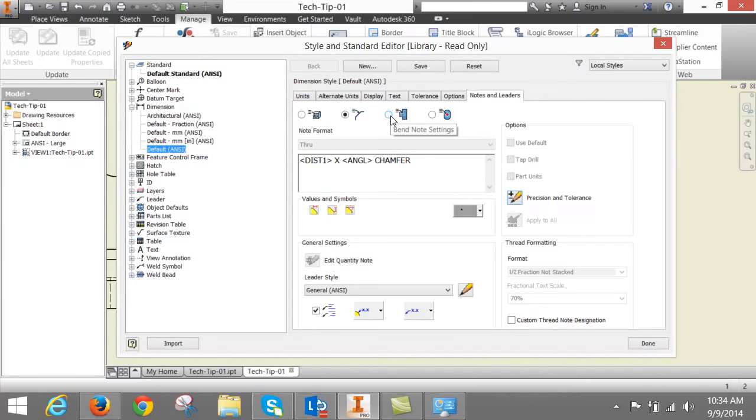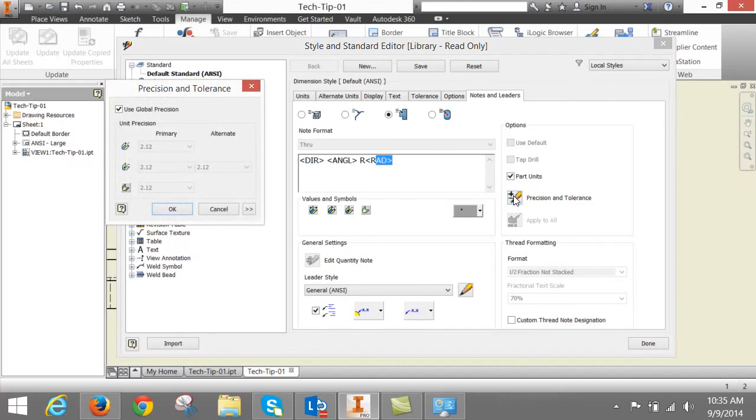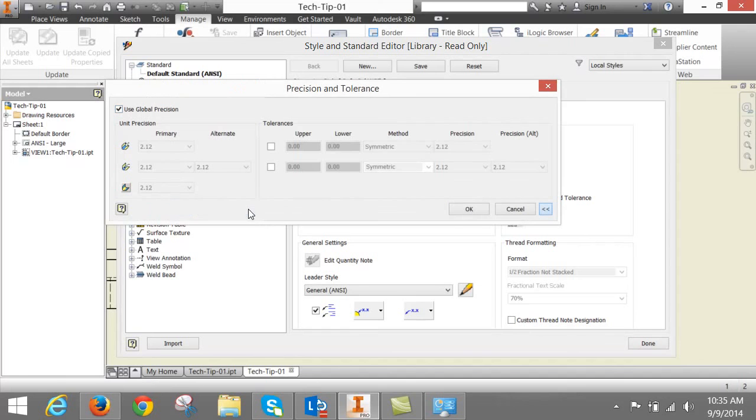Next, we got the bend note settings. Bend note settings will put in the direction, the angle, and the radius of your bends. You can also add in a bend direction, a bend angle, a bend radius, and K factor into your note. Again, your symbols, your leader styles, justifications, and then precision and tolerances. You can expand that, and you have your tolerances here that you can choose.